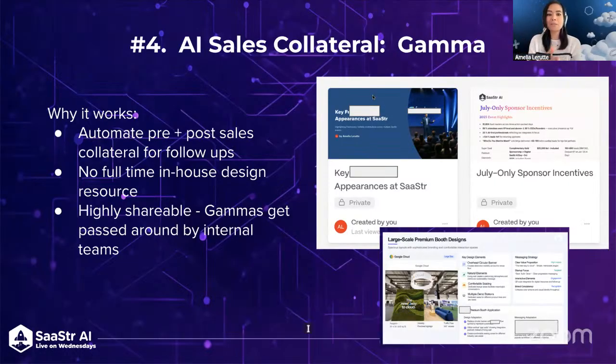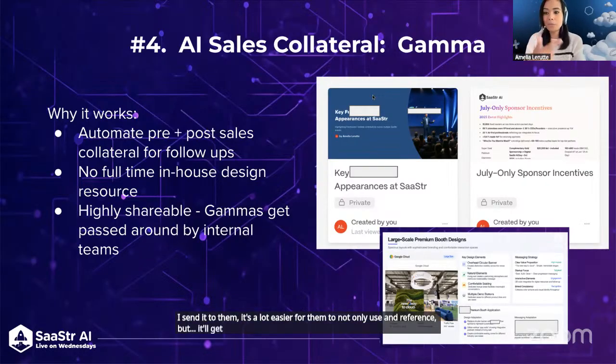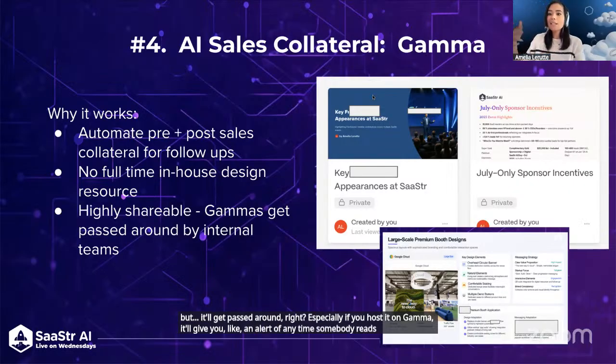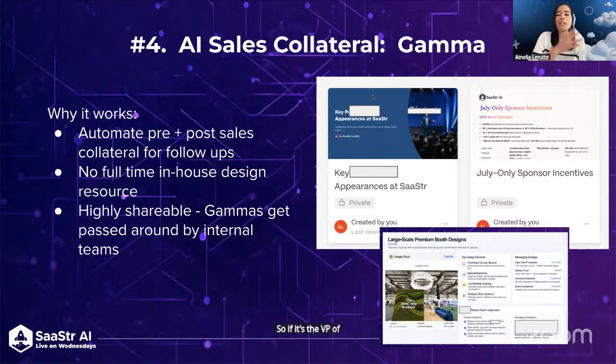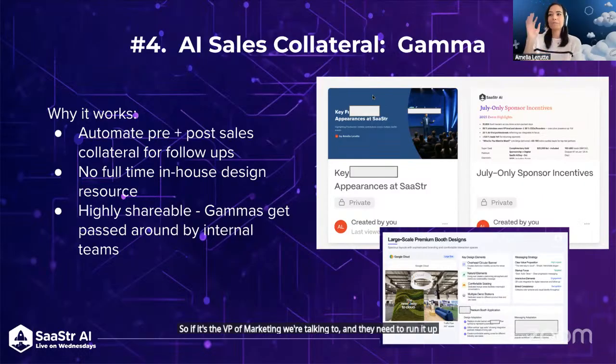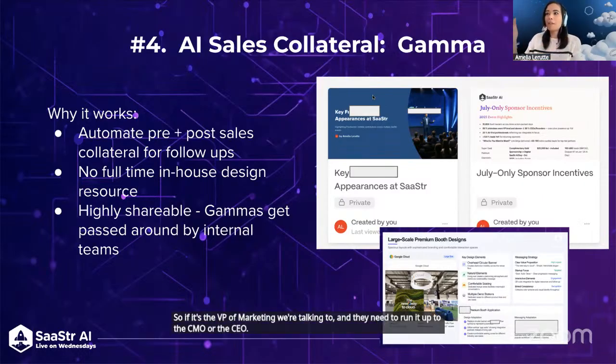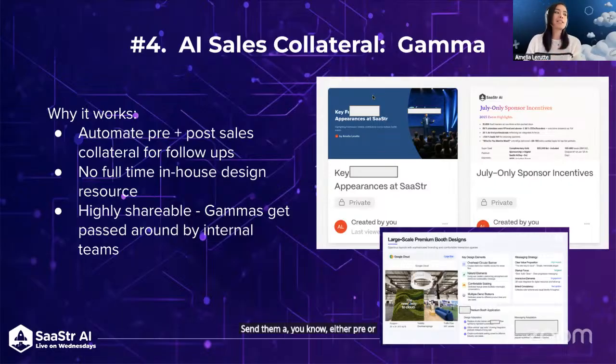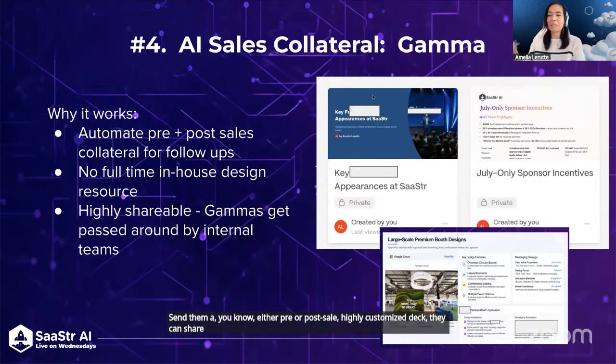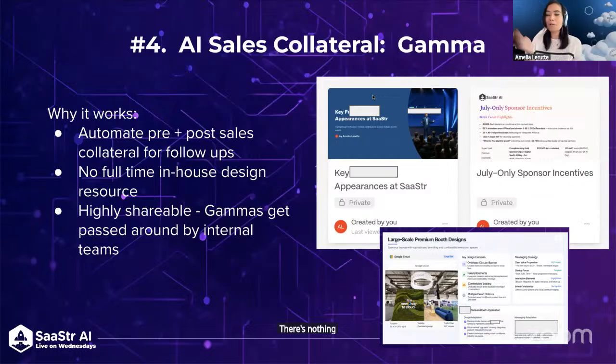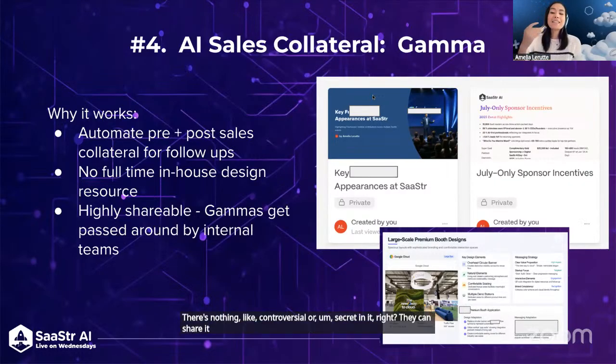It's a lot easier for them to not only use and reference, but it'll get passed around, right? Especially if you host it on Gamma, it'll give you an alert anytime somebody reads it or sees it. These will get passed around because we've literally made it for them specifically. So if it's the VP of marketing we're talking to and they need to run it up to the CMO or the CEO, send them a highly customized deck, either pre or post sale. They can share it around. There's nothing controversial or secret in it, right? They can share it freely inside.